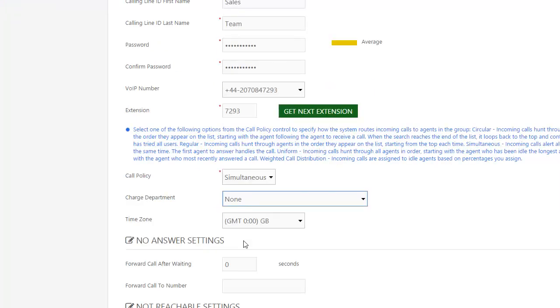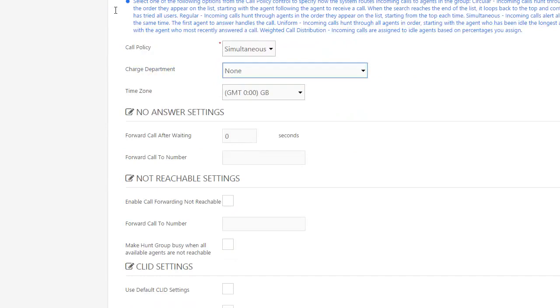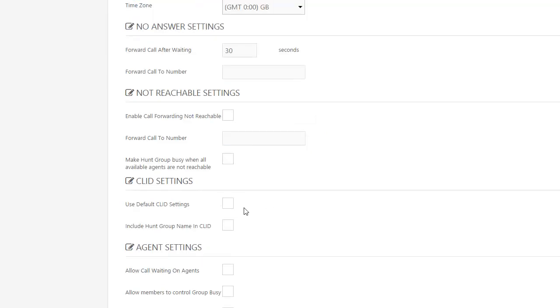Charge department, am I going to bill it to a specific charge department that I've set up? I haven't set one up anyway, so no. A couple of last little changes. What's the maximum wait timer? After 30 seconds, if nobody's picked up the phone, where do I want it to go? If it's not reachable, this would come into play if none of the members of the hunt group are actually registered on the platform, for instance because the local connectivity has failed, then what do you want to do in that scenario? This is the same feature that we can apply at a user level as well. Simply send it to another extension number, maybe a sales team somewhere else.